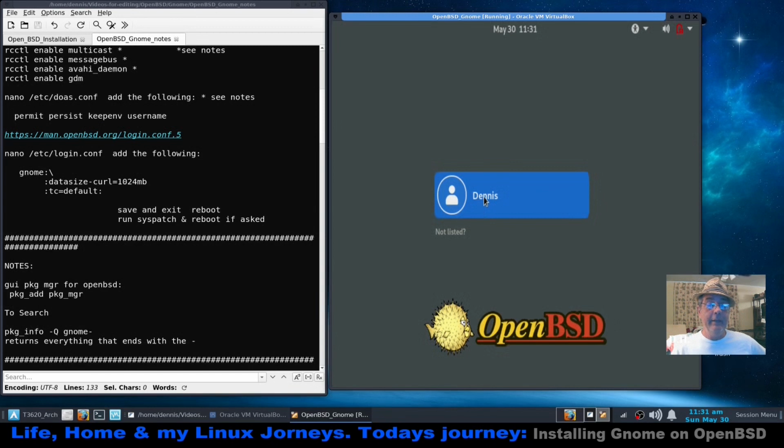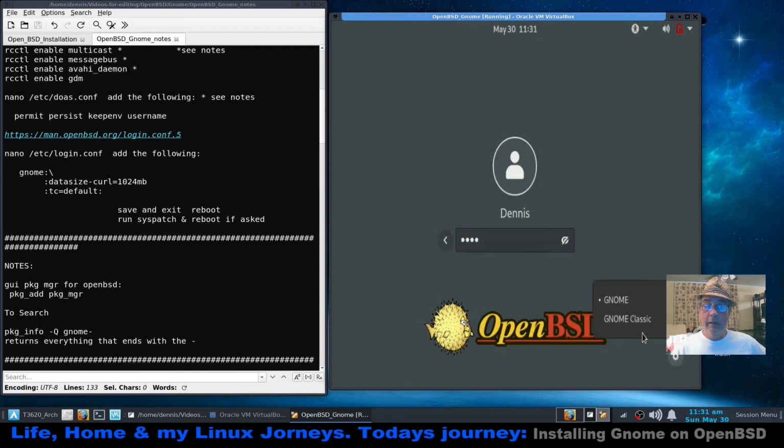So I could either hit enter or just left click on my name, give it my password, and make sure that this right here is GNOME, not GNOME Classic, but GNOME. And by default, it should be there, but it don't hurt to check it. When you're ready, hit enter.